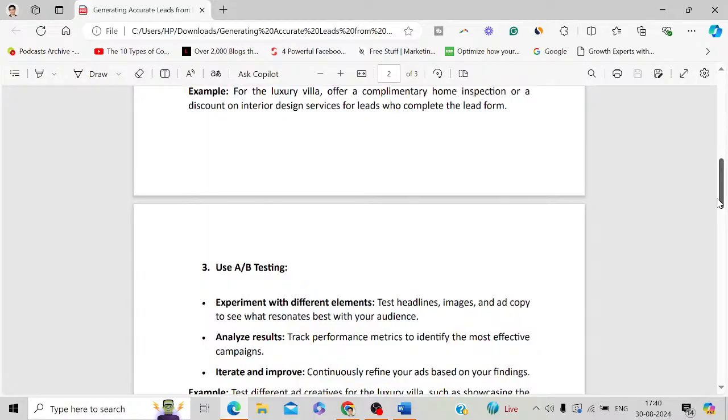Then you have to keep on analyzing the results. You have to track performance metrics to identify the most effective campaigns here. And then once you have analyzed the results, you have to iterate and improve. You have to continuously keep on refining your ads based on your findings. So this is a process of ongoing optimization, right?